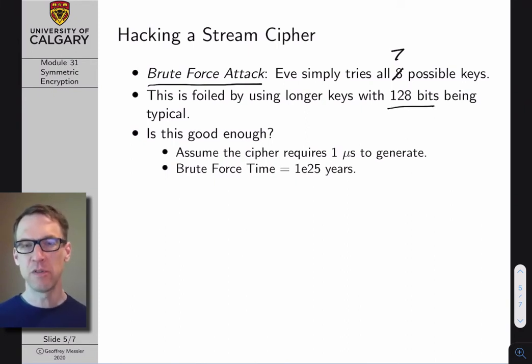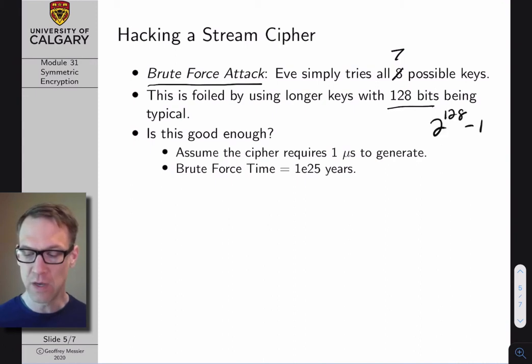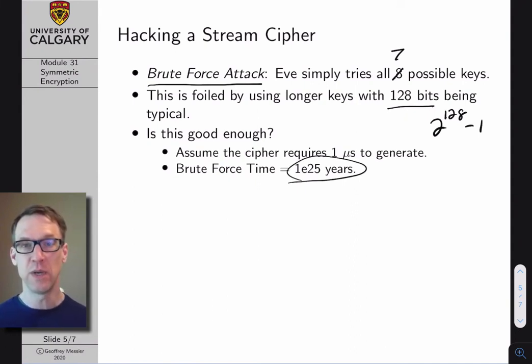And sometimes students, like when you first see this, you're like, well, 128 isn't a very big number. But remember, this doesn't mean that there's 128 keys. It means that there are 2 to the 128 minus 1 keys. And so if we assume that a cipher takes 1 microsecond to generate, it would take 1 times 10 to the 25 years to try all possible 128-bit keys. So this is definitely long enough, certainly for modern computers.